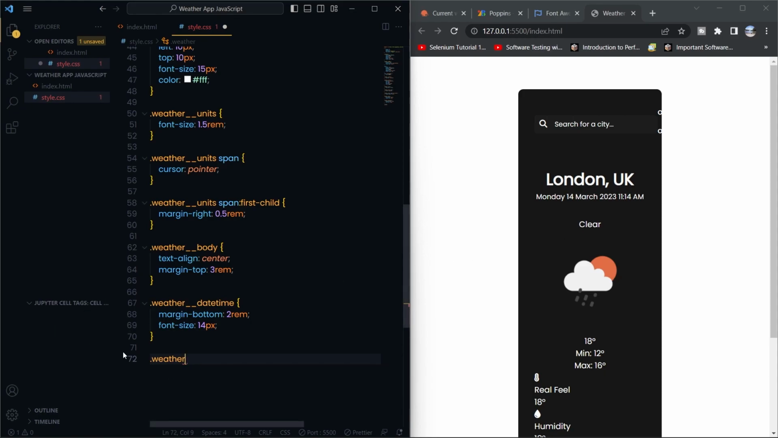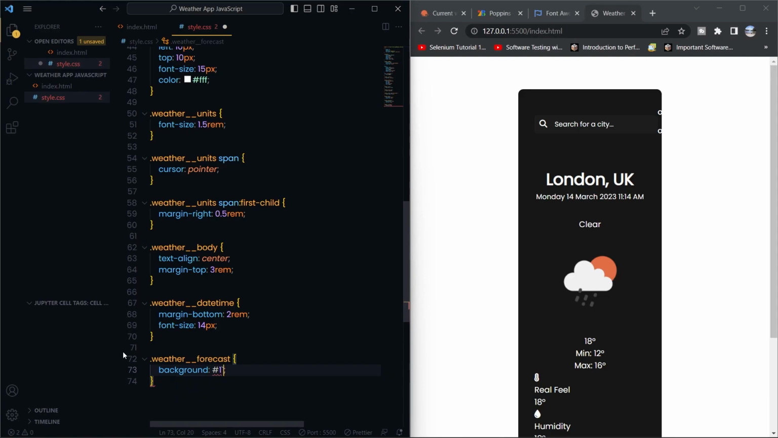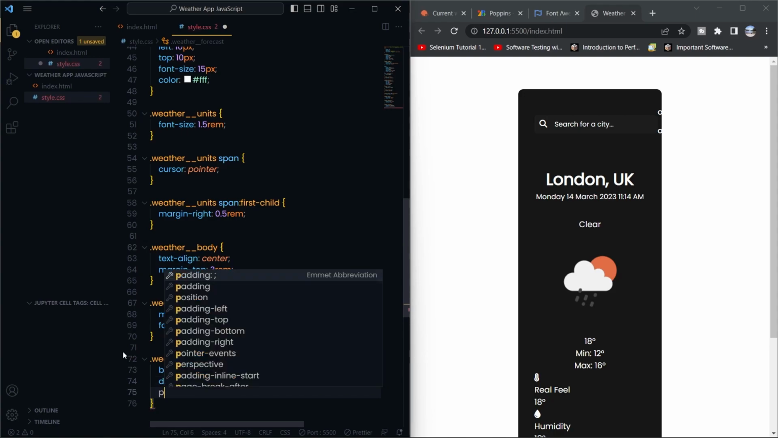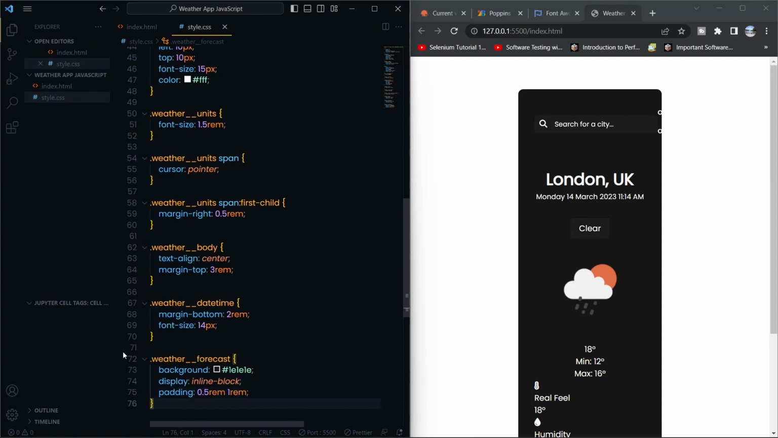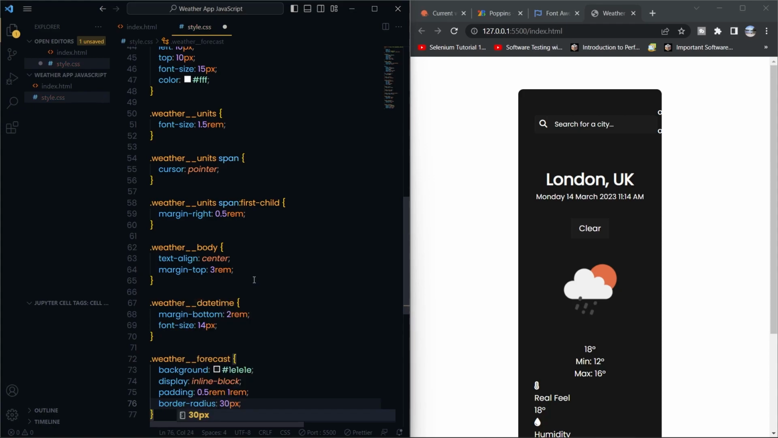So this value here, weather_forecast. We're gonna give it a background of that grayish color, 1E1E1E. Display of inline block, a padding of 0.5 rem on the top and bottom, 1 rem on the left and right. And we'll add border radius of 30 pixels.